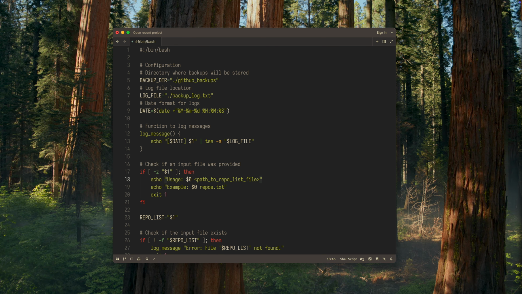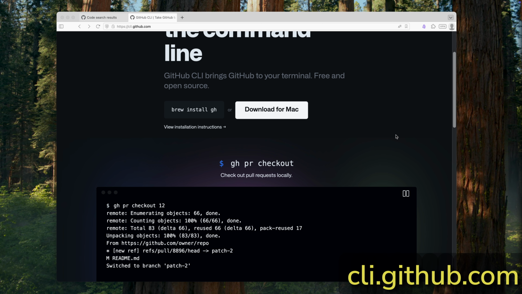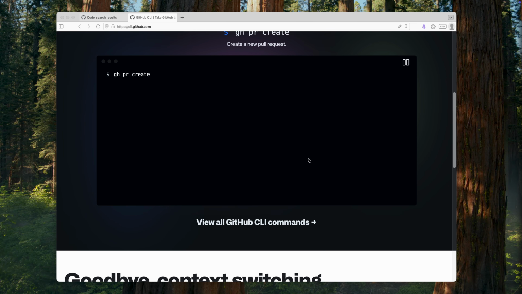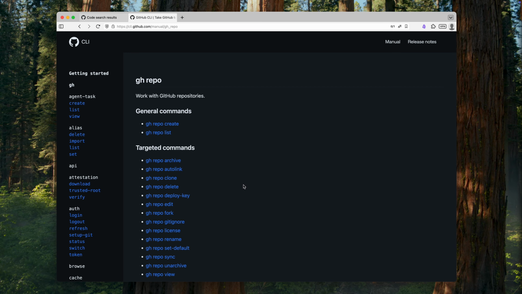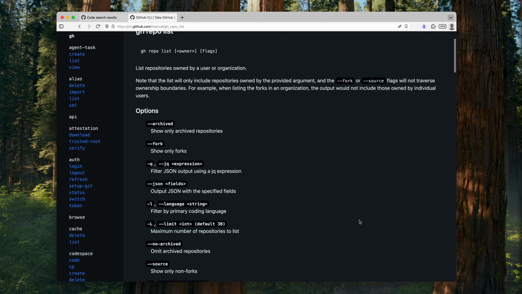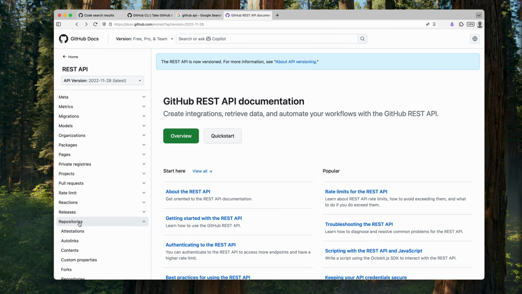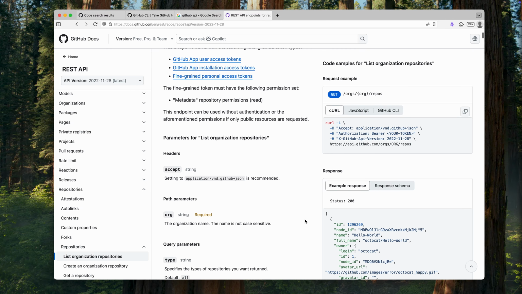The first one is using GitHub's own CLI tool. It's very easy to install, and it gives you access to almost all GitHub functionality directly from the terminal. Using this tool, you can fetch a list of your repositories and then clone them one by one. The second approach is using the GitHub API in your own script. The logic is very similar. First, you retrieve the list of repositories via the API, and then you clone them.